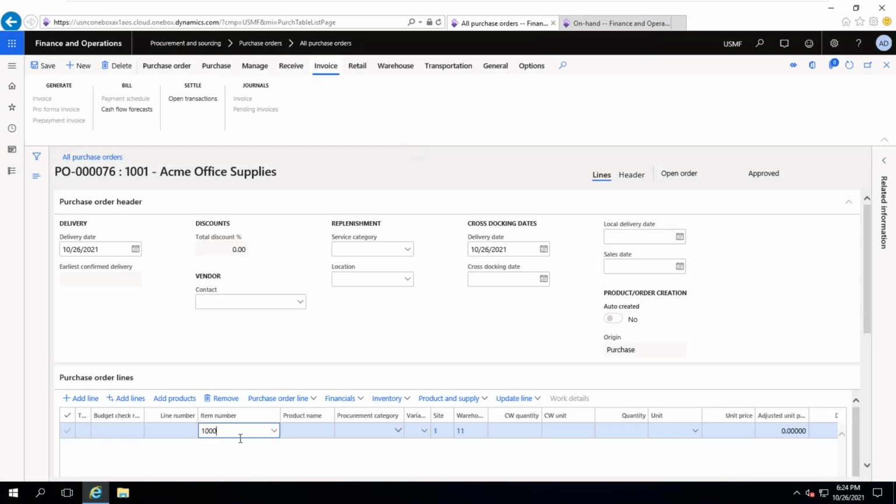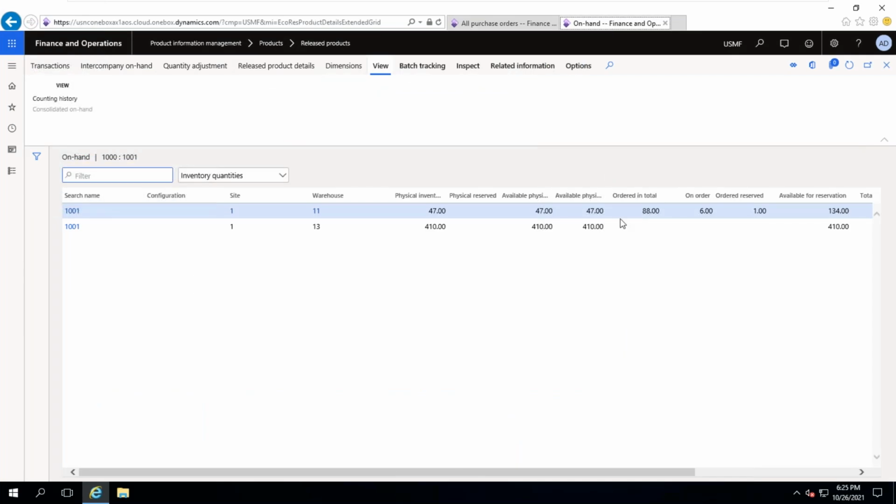Select the item. Quantity, suppose 7 quantity. Okay, I have created it and clicked on the save button. As soon as the purchase order is created, now it is available 88. If I refresh, it will become 95. Ordered in total, it is 95.